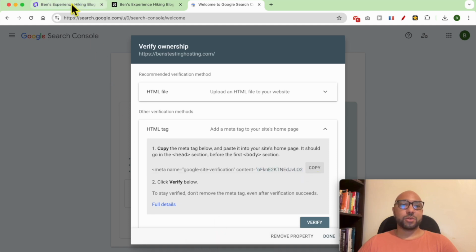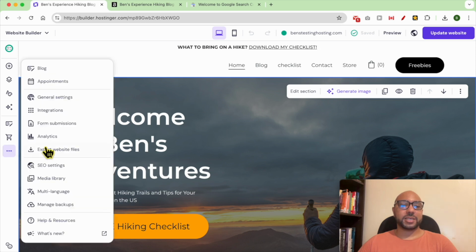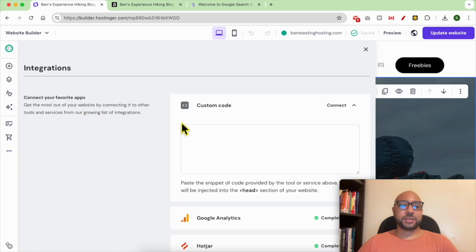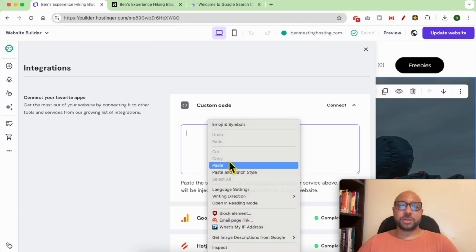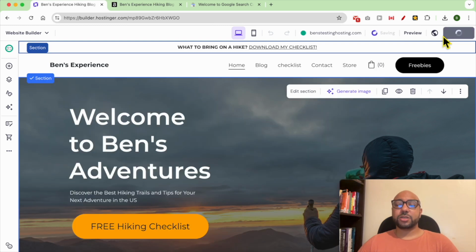Now, head back to Hostinger Website Builder and click on Website Settings. Then Integrations. Then click on Connect next to Custom Code and fill in your code. And don't forget to save your changes. And after that, update your website to reflect your changes online.